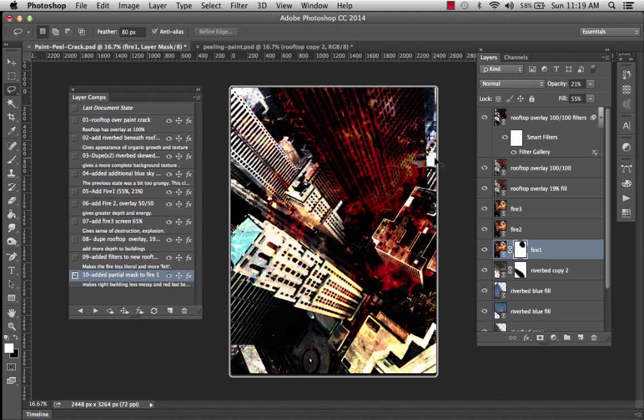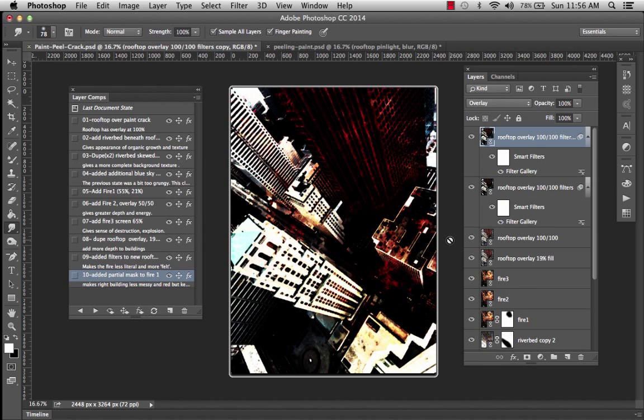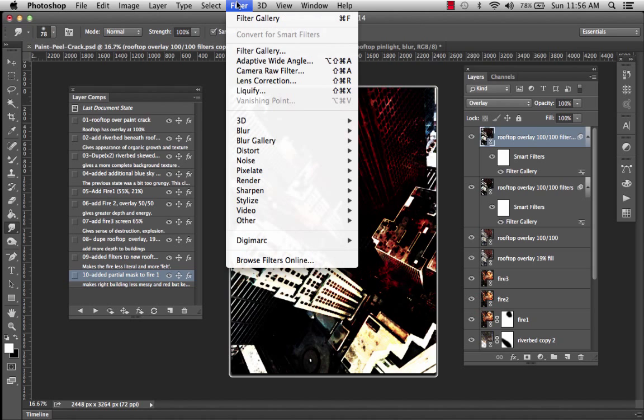All right, so now I'm going to save another snapshot, duplicate this again, and this time I am going to go again to a gallery, but it's going to be the blur gallery.